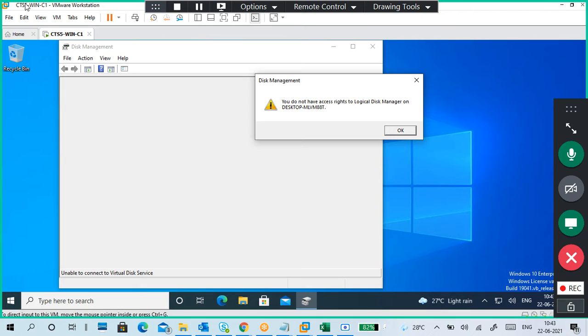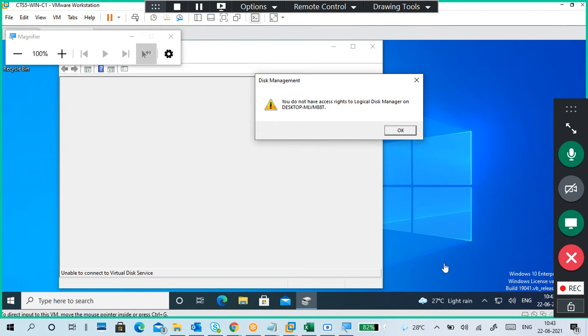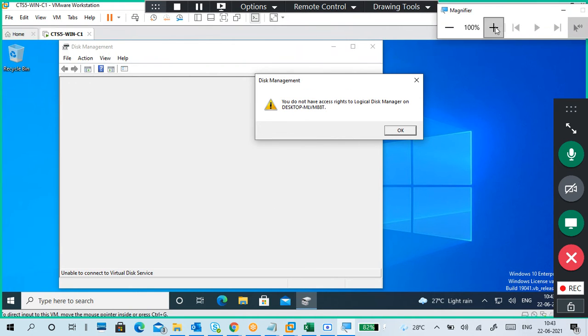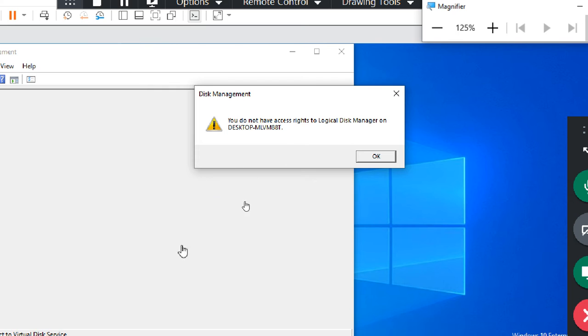I think GoToMeeting also gave a border, so then you can't see my physical machine toolbar. So, total screen.